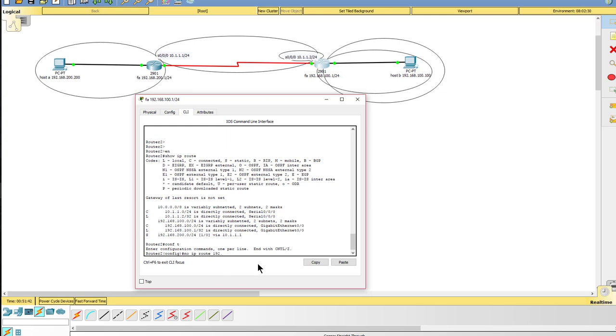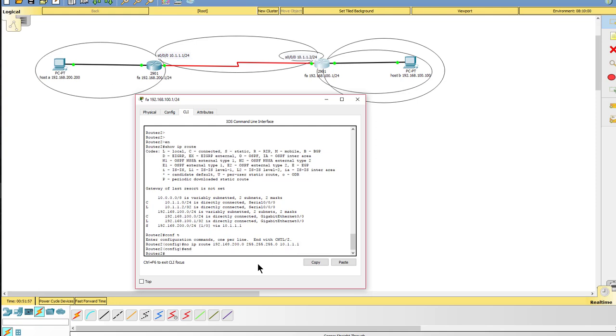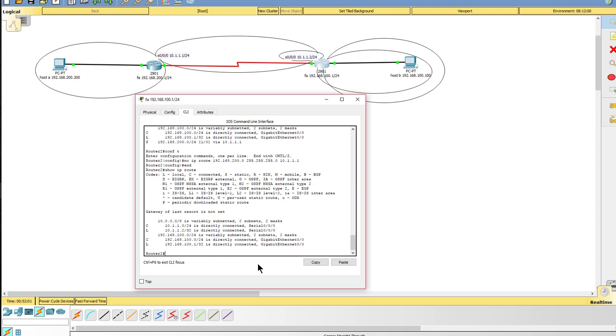192.168.200.0 via the next hop of 10.1.1.1. Enter. Back out. Show IP route. And it used to end with the static route here. Now there is no static route.